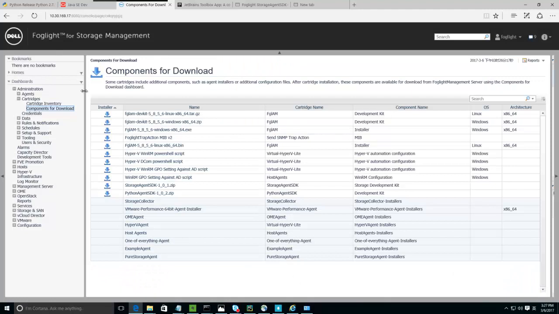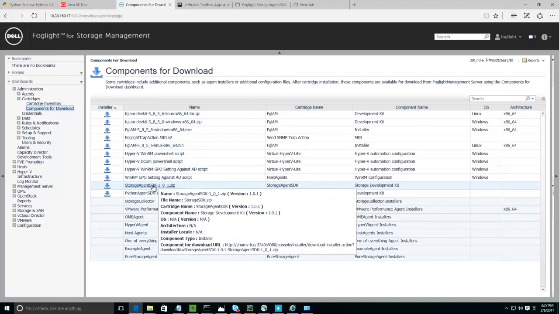The third step is to download the storage SDK from your FMS. Please open the Components for Downloads dashboard under the Administration cartridges, and find the storage agent SDK to download.